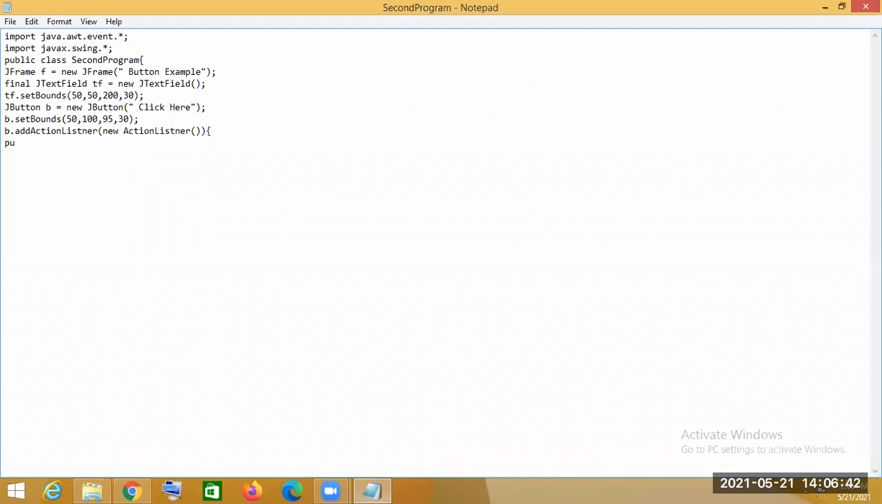The ActionEvent class object. So in our program, we have to override that method, because we know that the ActionListener is an interface. So we have to override that method.